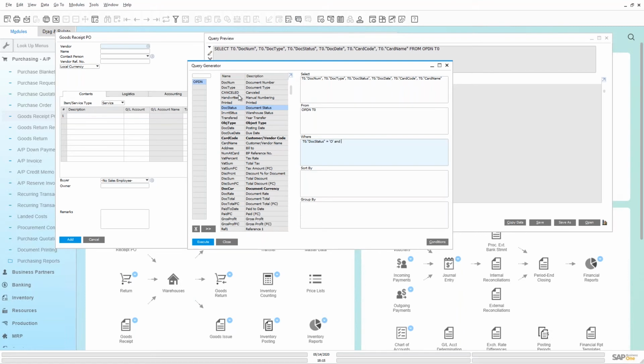And because I want both of these parameters to be true, my document type, which is this one here, is equal to an S. So what does the S mean? It means it's a service type, not an inventory type PO. And then I'm going to execute.